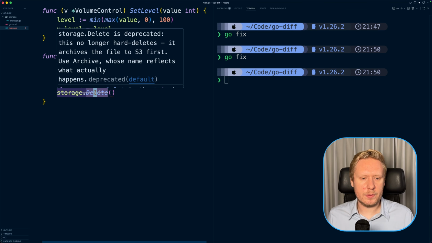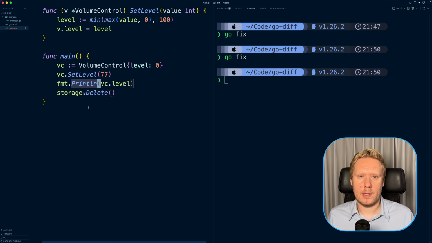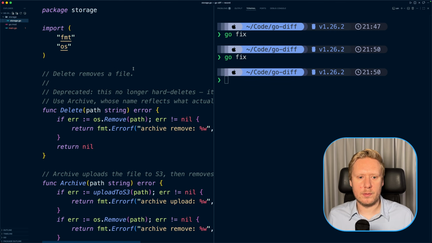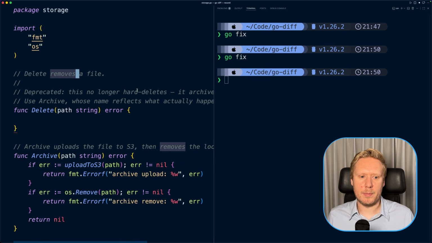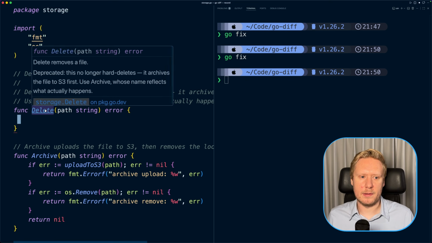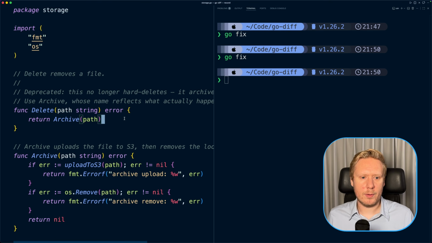Now, the problem with this is maybe the business requirements are very strict and we must always keep a copy of the local file we delete. How would you fix that? If we go back to the storage file, you could say, but this is easy. We remove this code and we replace that by calling archive inside delete. So this would work. However, there's a problem with this approach.